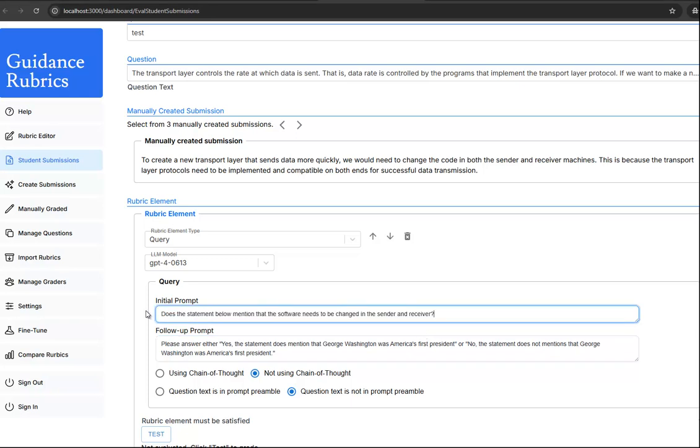So this is a more appropriate thing. We're asking the LLM, does the statement below, that's going to be the submission, mention that the software needs to be changed in the sender and receiver. Now, hopefully the LLM is going to answer yes or no, but sometimes it answers something slightly different. In that case, we have to ask it a follow-up prompt. So here's the follow-up prompt, which is explicitly saying, please answer yes or no. And so we need to fill this out.